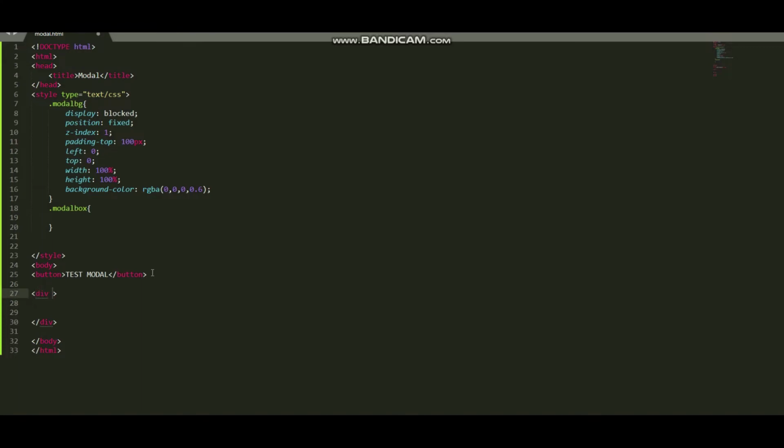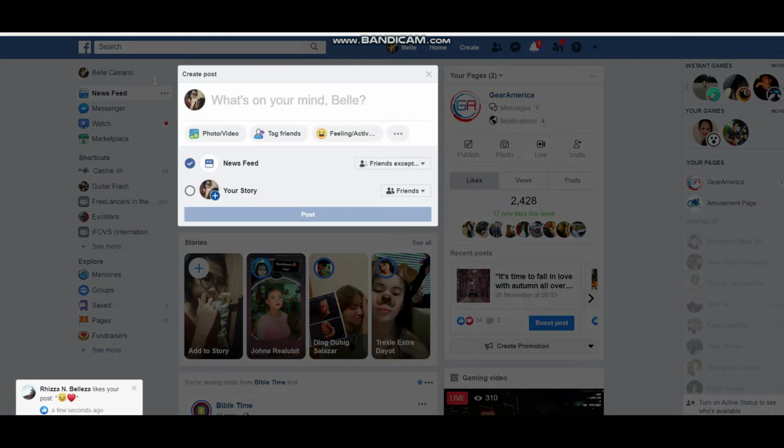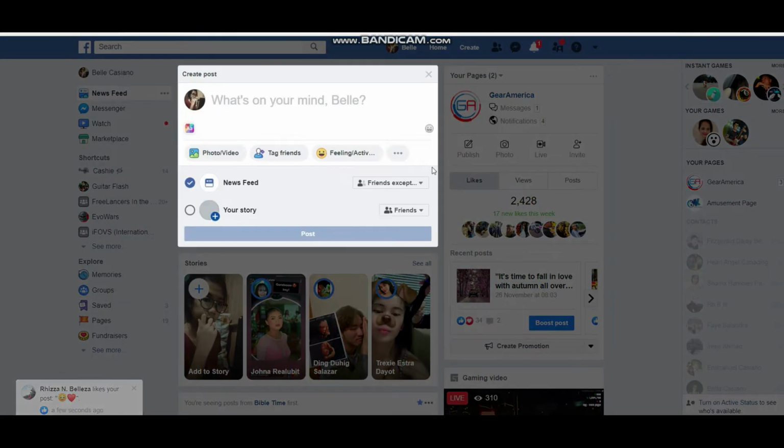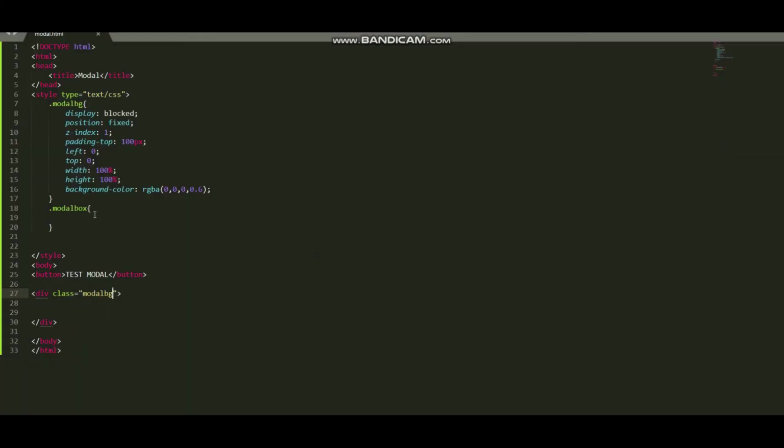Let's say class equals, what's the class name? The class name is model PG. Let's just copy and paste it to make sure that the spelling is correct. Okay, so as you can see, it's displaying perfectly. Same as this one, so it's black, semi-transparent. As you can see, we can still see the elements at the back.